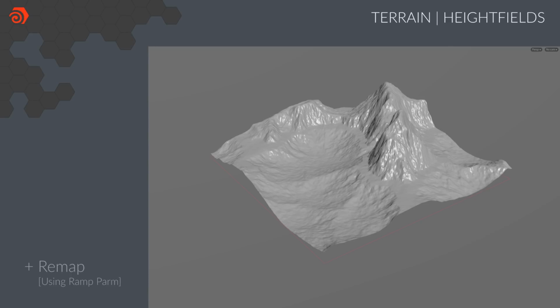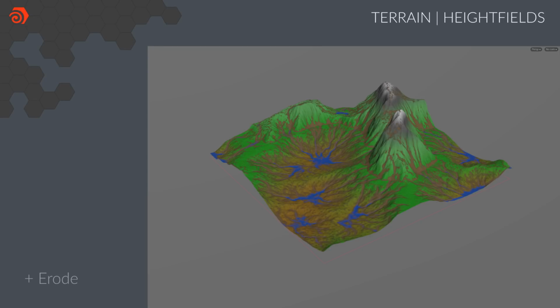You can then remap it. So in this case, a ramp was used to remap it so that not only did we get different positions for the heights, but also we got that little plateau around the base of the landscape. Then you go in and we can run an erosion node. In this case, you press play. It actually erodes the landscape and starts giving you details like the rivers and valleys and smoothing things out.